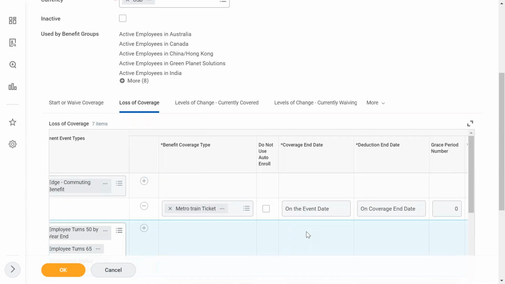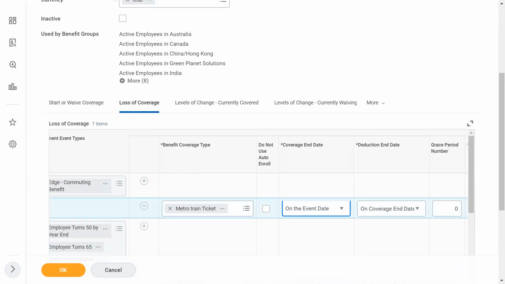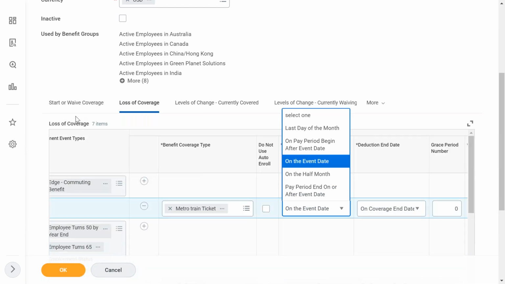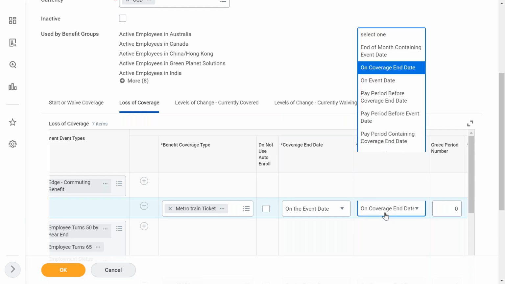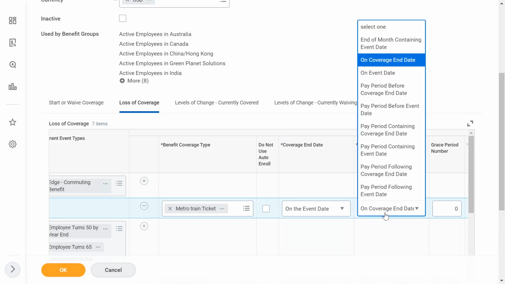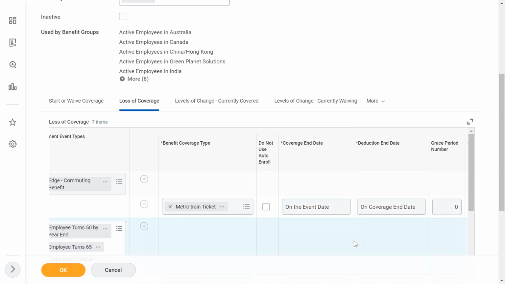So when the coverage should end on the event date, again same controls whatever we discussed here. Last day of the month, first day of the month, and mid of the sub periods, we have control. When the deduction should end. Okay, there coverage start date and deduction start date. Here coverage end date and deduction end date. Employee no longer need to pay.